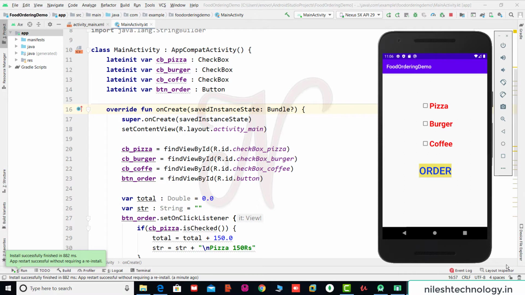In the previous video, we already saw the checkboxes and the event. That was a food ordering demo program. In this video, we will see the radio button and its action.